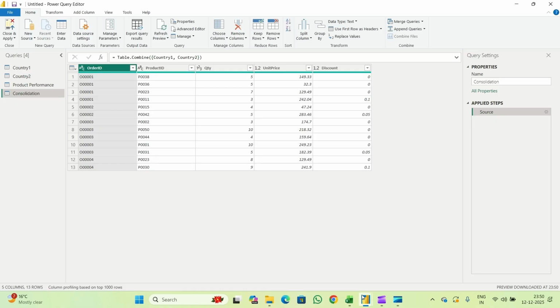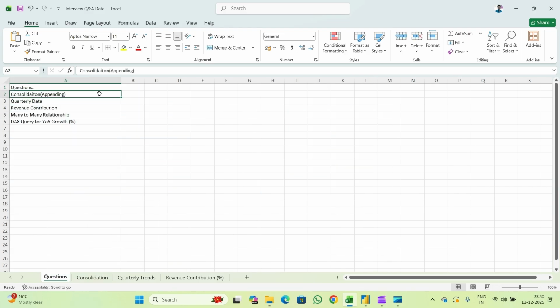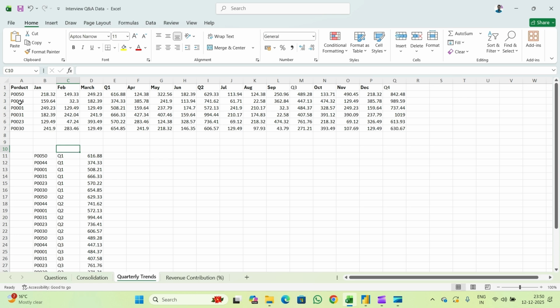And let's jump into the questions which have been asked. If you can see here, the next question. So the first question, consolidation and appending, has been completed, and now quarterly data. Let's come to the quarterly trends. If you can see here, this is product information, populated throughout the year. So how has this product performed across the months and across the quarters? Jan, Feb, March is Q1. Let's think of it as Q1. The next 3 months would be Q2, the next 3 months will be Q3, and the next 3 months will be Q4.